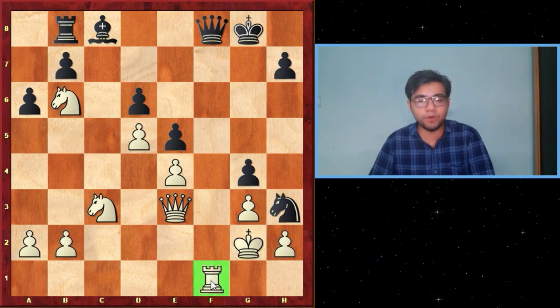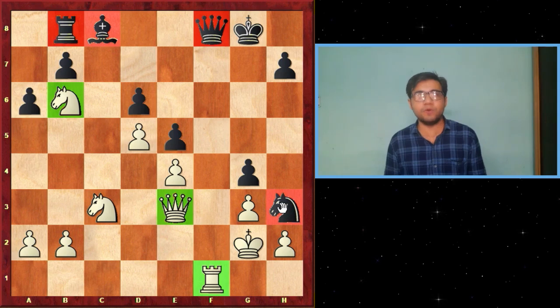Now look, our rook is more active than opponent's rook. Our queen is more active than opponent's queen. Our knight is more active than opponent's bishop. Only black's one knight is active. So most of our pieces are active, so that's why white has an advantage in this position.